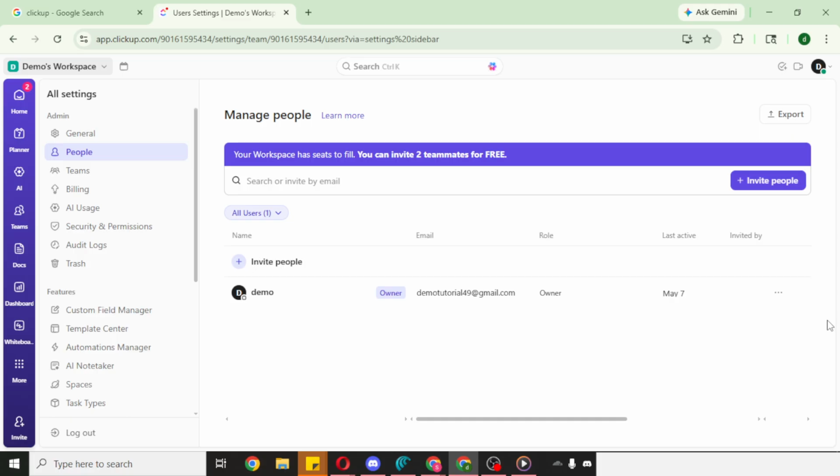If any tasks are assigned to that person, plan ahead for reassignment so work doesn't stall. And if you only need to limit access rather than remove it, adjusting their permissions or moving them to a guest role might be a better fit.